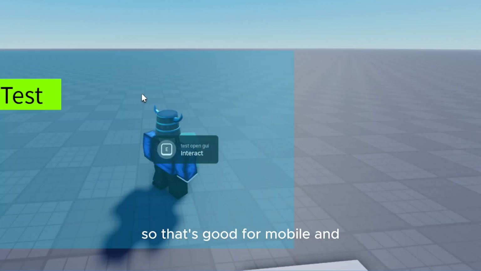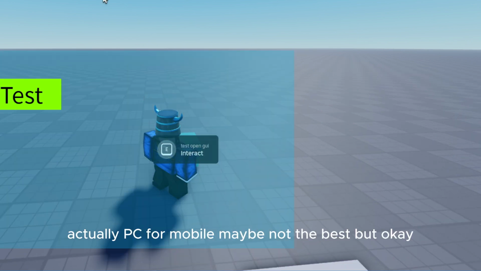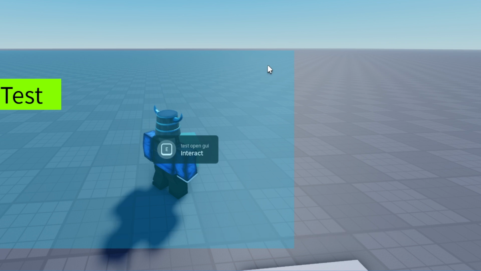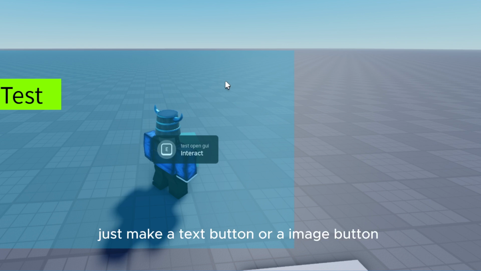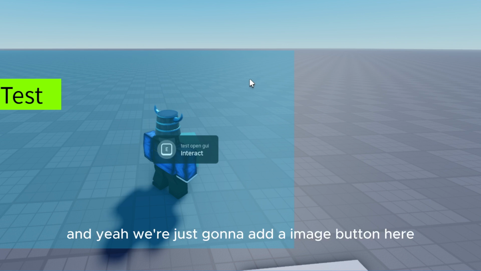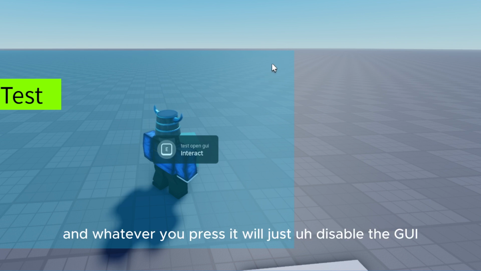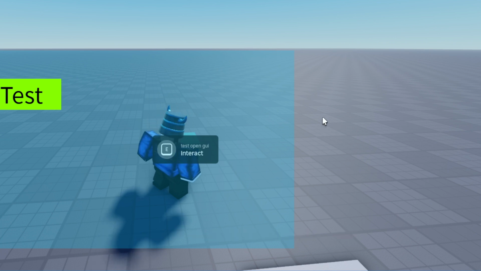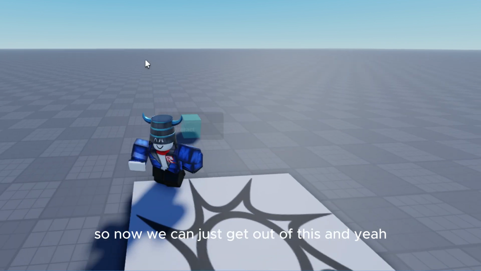So that's good for mobile and actually PC. For mobile, maybe not the best, but okay. So you would usually add the exit button here. I'm going to show you also, just make a text button or an image button, and whatever you press, it will just disable the GUI. So when you disable the GUI, you can just exit out. It'll be a bit easier for mobile and controller players and more. So now we can just get out of this.